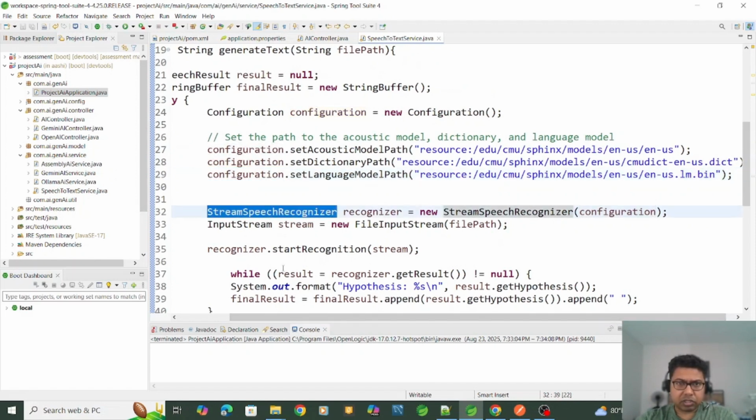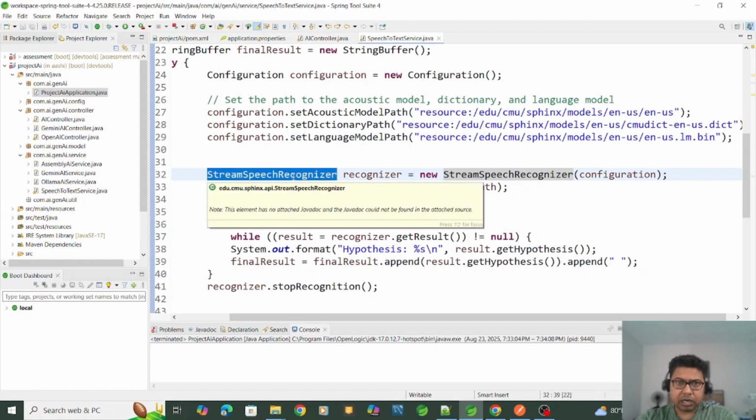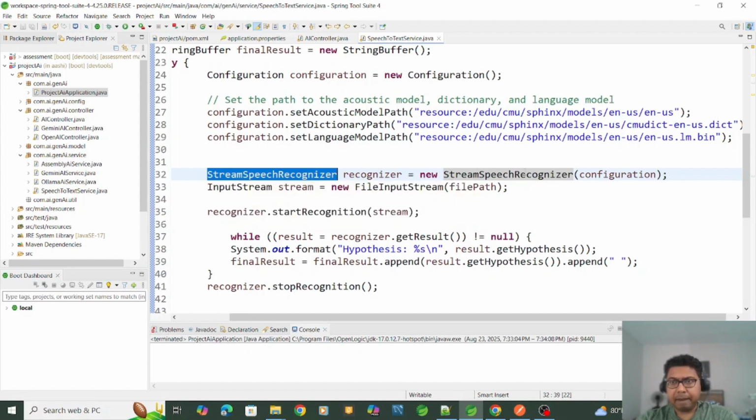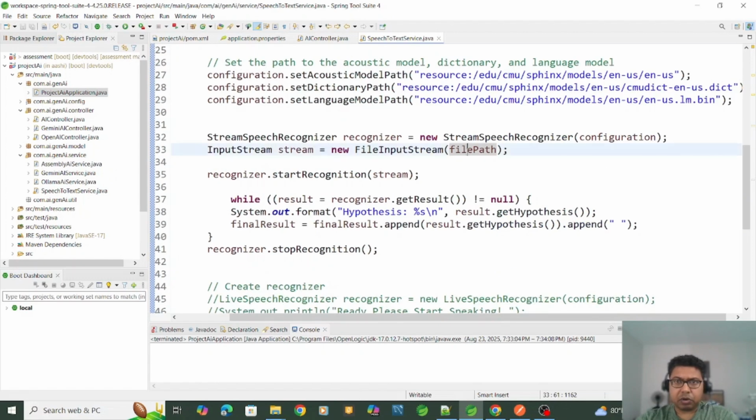Next is the stream speech recognizer. We are creating this object, which comes from the Sphinx dependency, and we are passing that configuration. Now for the file path, which is our audio file, we are creating a stream out of that audio file. And then this recognizer is everything, right? This is what we have to call to start recognition.